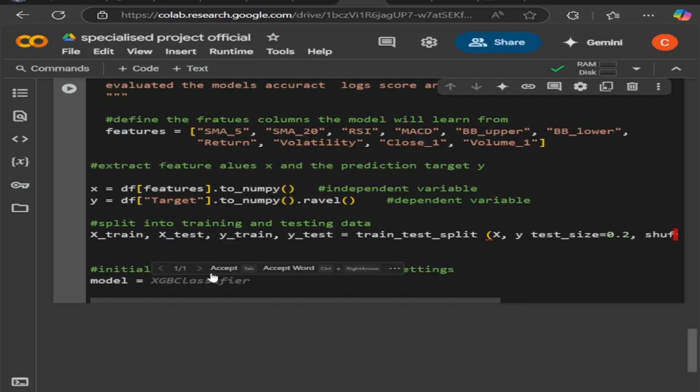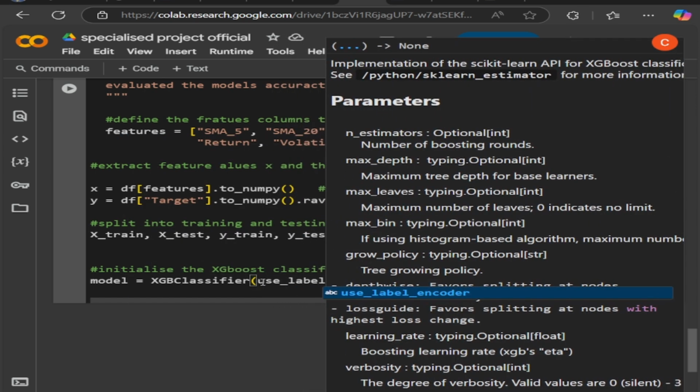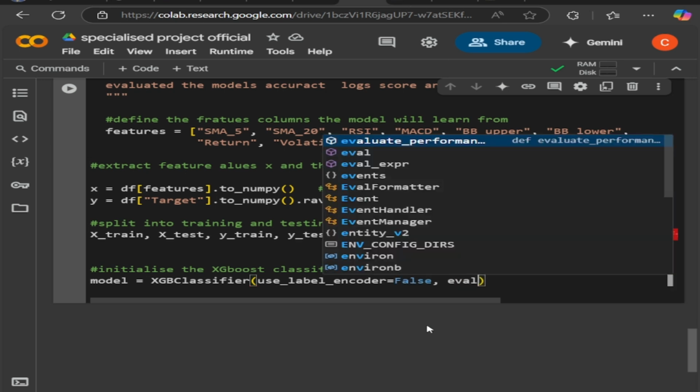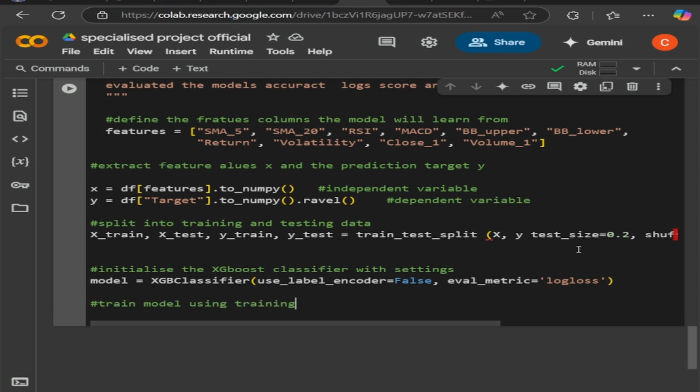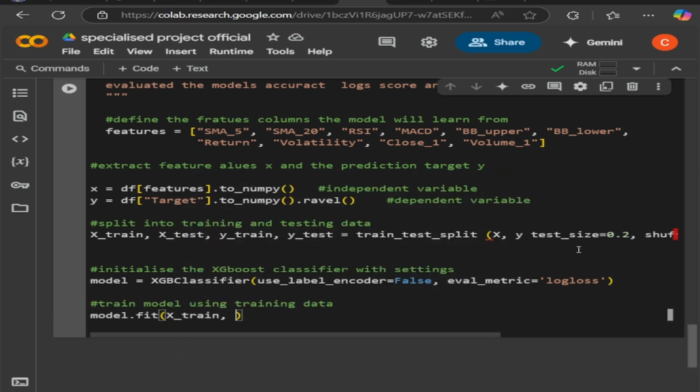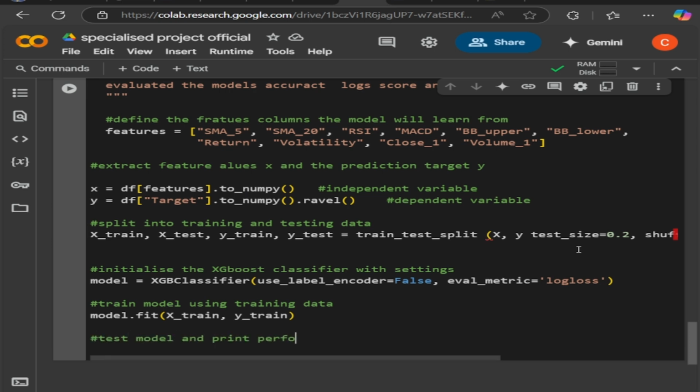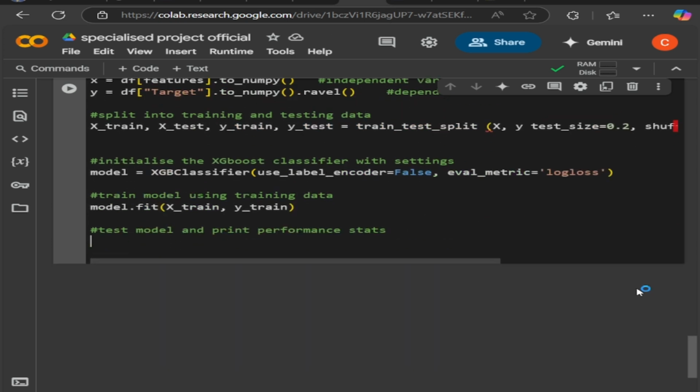In the predict_next_trade function, I take the latest available row of data, which is today's data, and use the model to make a prediction. 1 means the price is expected to go up. 0 means we should hold off. The result is printed clearly to the console for easy debugging and understanding.